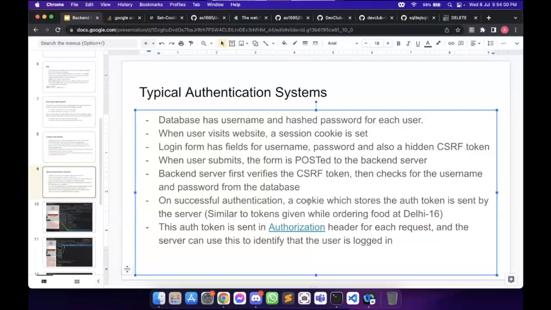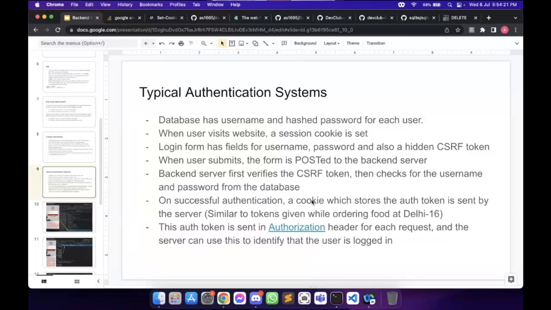Think of authentication like Paytm: whenever your payment is verified on Paytm, the message saying 20 rupees received is your authentication confirmation. So once that authentication is confirmed, the cookie which stores the auth token is sent by the server. And this is similar to the tokens given at Delhi 16.